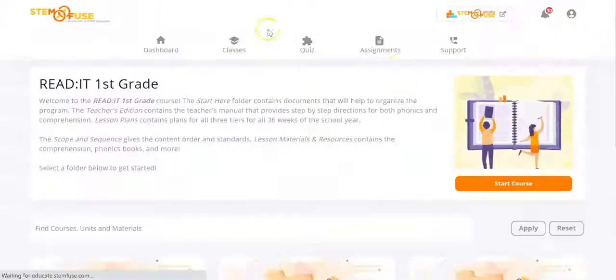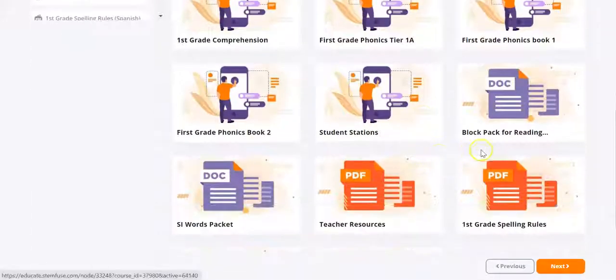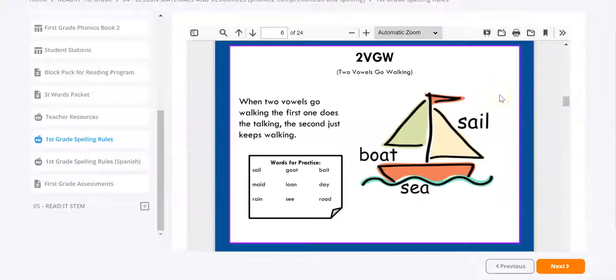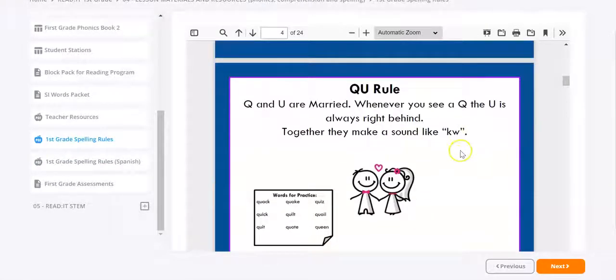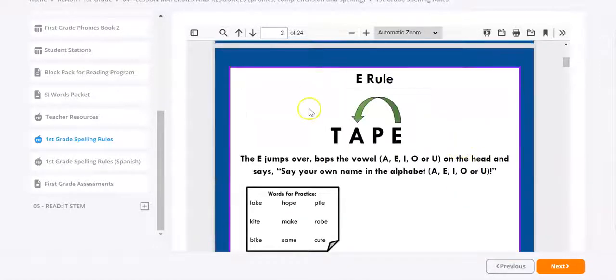Read It also covers spelling and writing. Let's take a look. So within Read It, we have spelling rules in both English and in Spanish. I'm going to go ahead and click on the English. This is a wonderful tool, especially during distance learning when you are trying to help students learn the rules and communicate with parents. So let's say that you are teaching the E rule and you want parents to understand this.